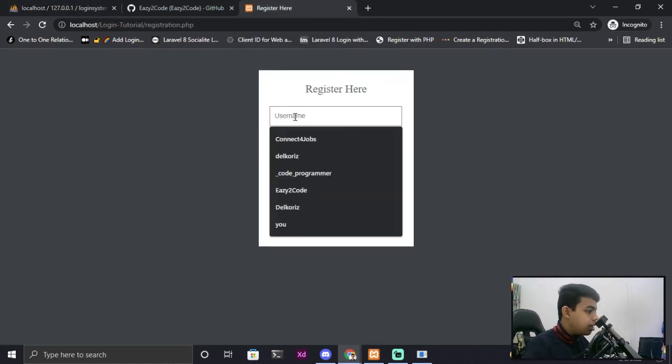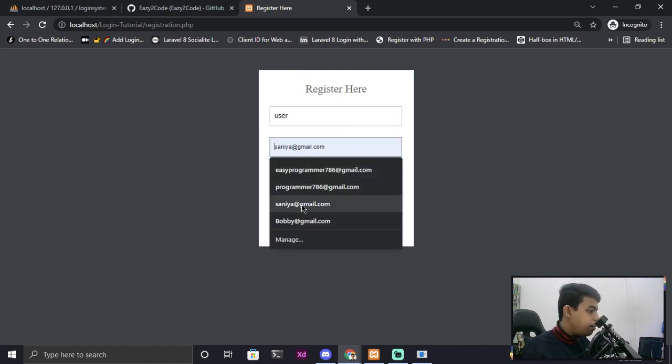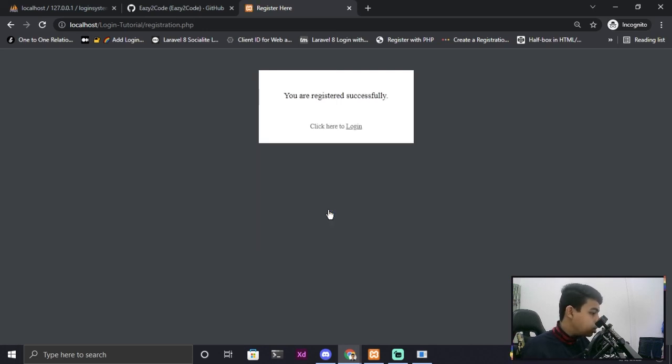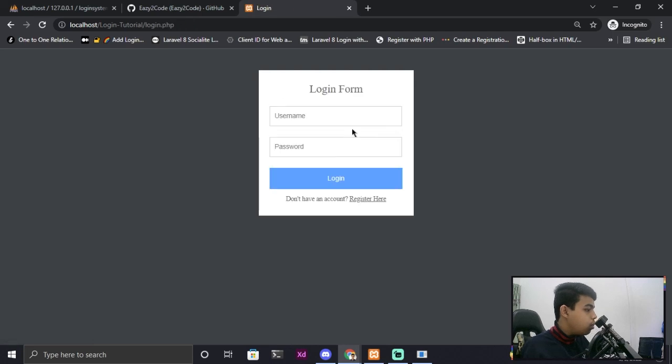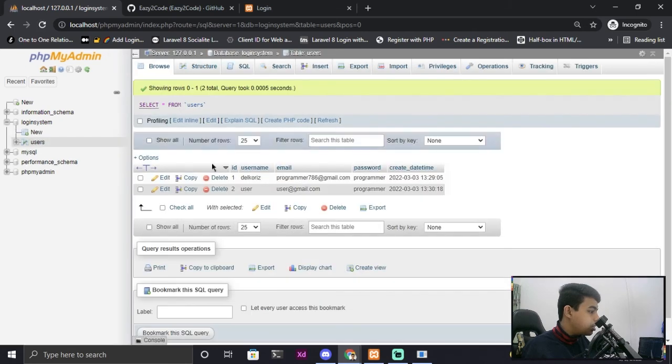So now let me enter the username differently as simple user. Email address is going to be user@gmail.com, and now I enter the password over here as programmer simple. Now when I click on this register button, it is displaying an alert saying you are registered successfully. Now when you click on this login, you will be redirected to the login page. If you open your database over here and refresh it, you can see the second user with the name, email and password, and the date and time when the user created his account is displayed over here.